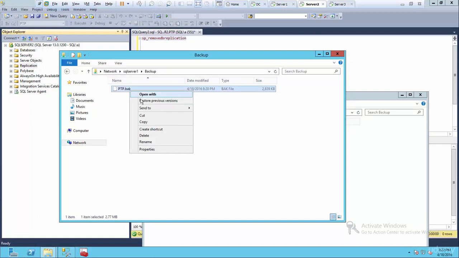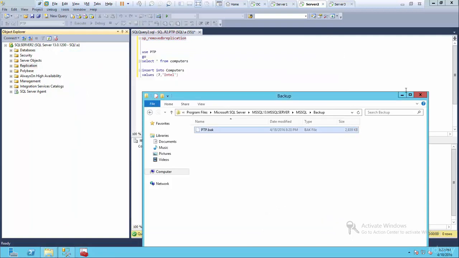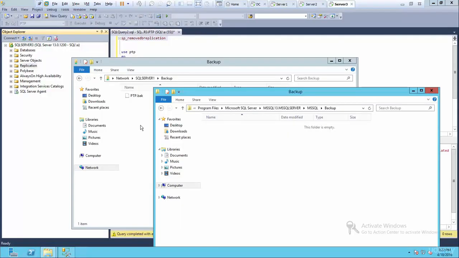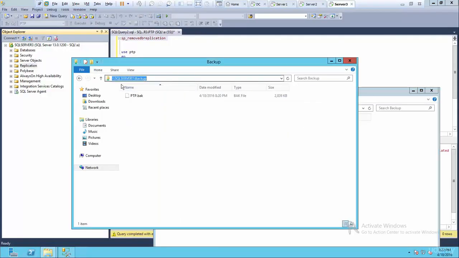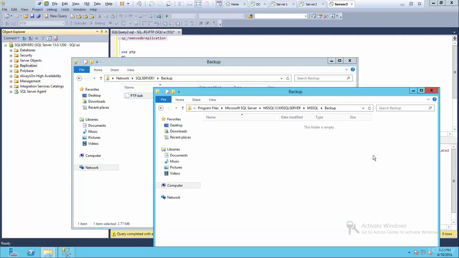So I'm going to just copy. And I'm going to paste it in the directory of the SQL server here on server 2. So I'm going to paste it here, and that's done. I'm going to do exactly the same thing on server 3. I'm going to go to SQL server 1, copy it, and dump it in the backup folder for server 3. And now that's done.